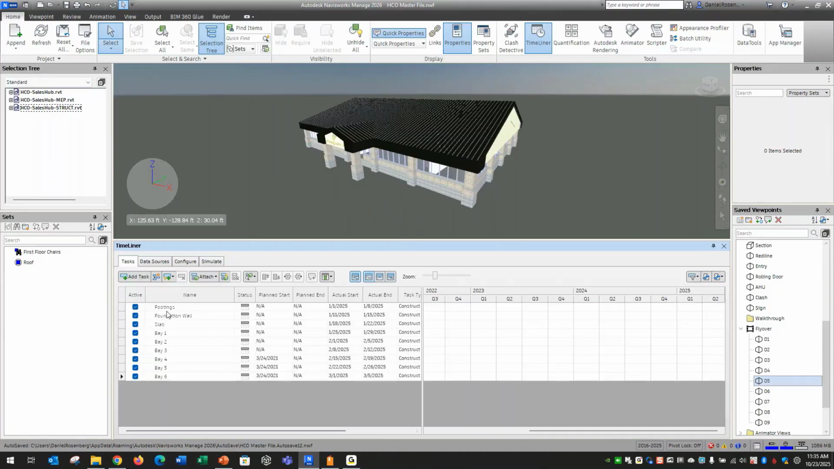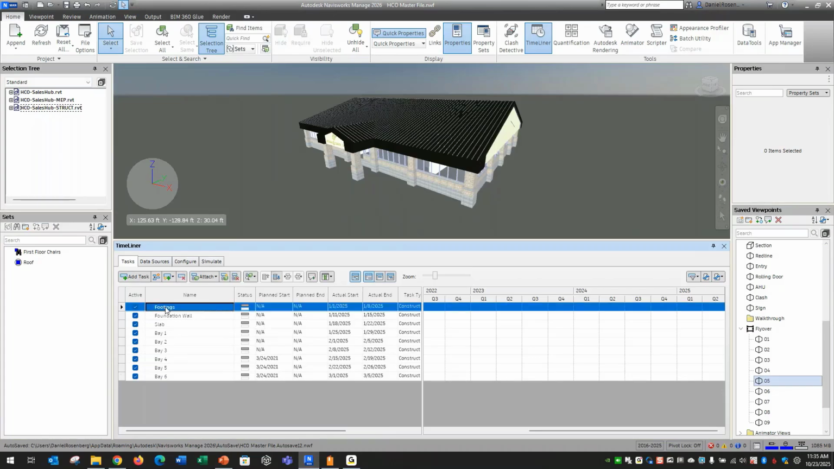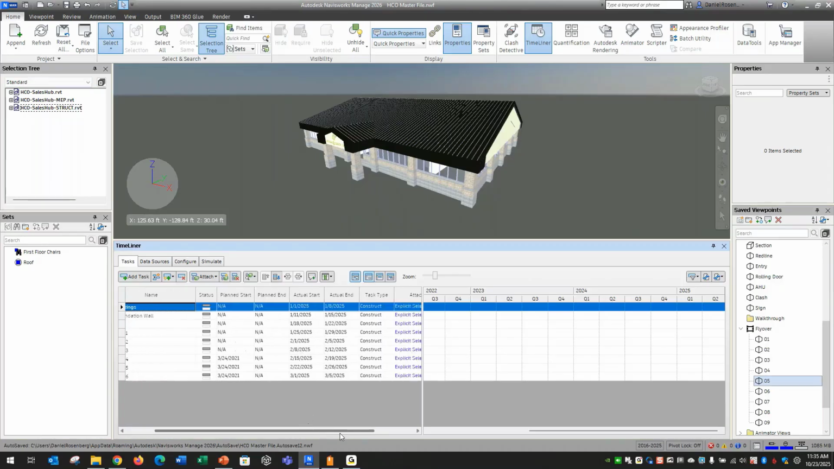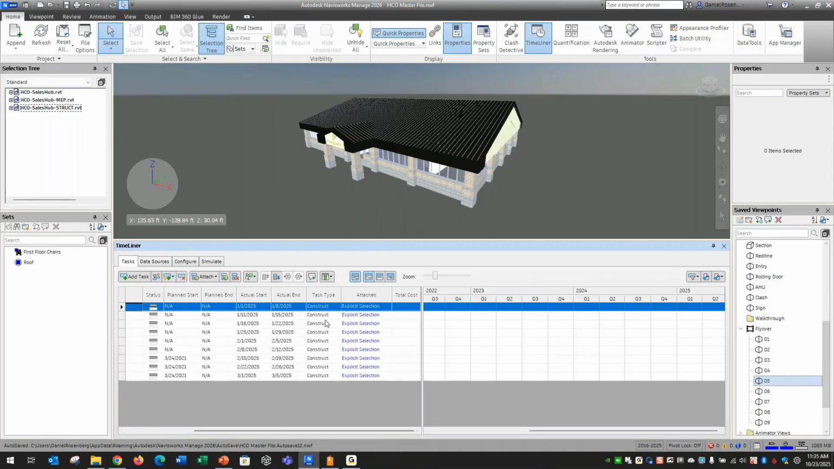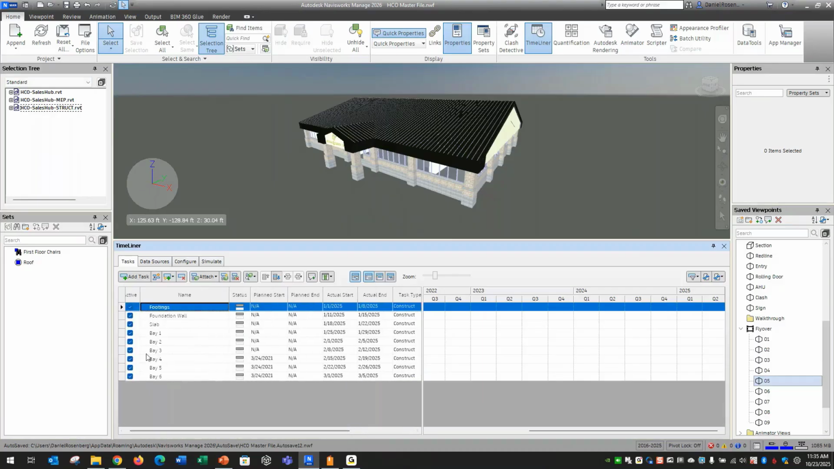So basically what I did is I have a line item for all the actions that I wanted. So when the footings go in, I have them starting on a particular date and ending on a particular date. It's a construct. You can also do a demolish, but this I wanted to show it being built. I didn't have any demo to do. And then I was able to attach the model elements that go with this line item.